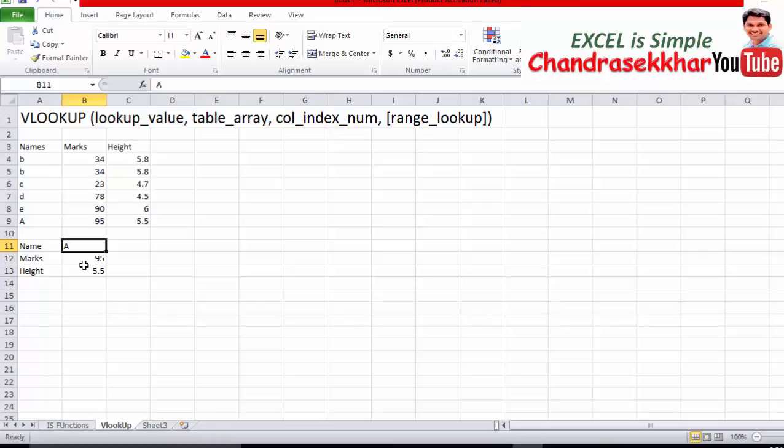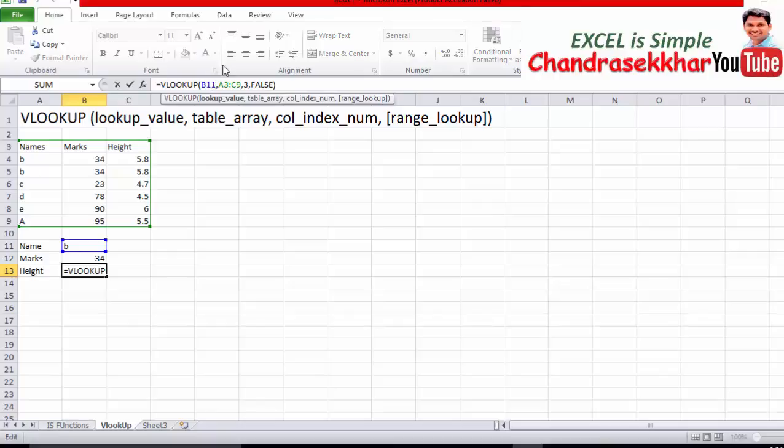Suppose I give value B here. What's the B value? 34 and the height is 5. So how is it looking? It is looking for this particular value in this particular column, and it will reflect the required data.